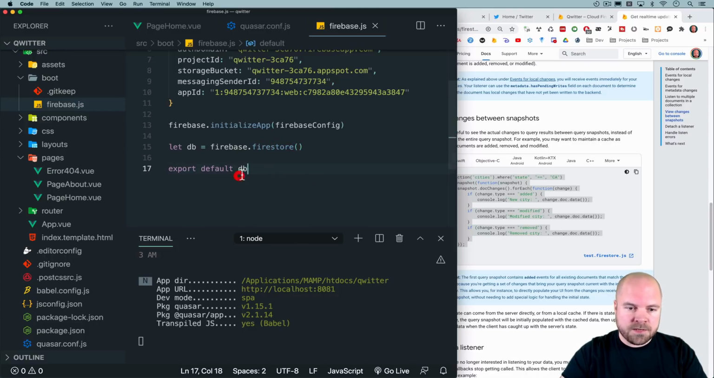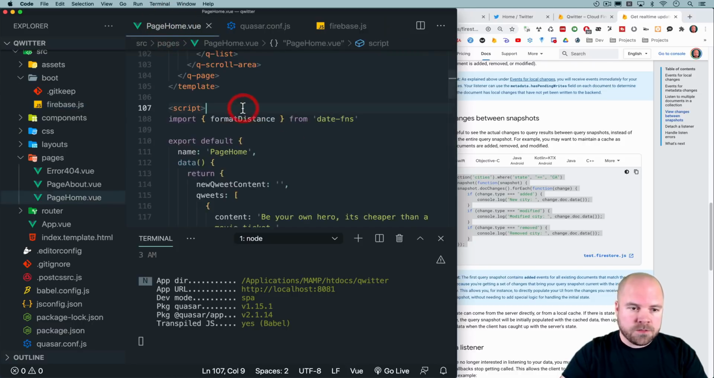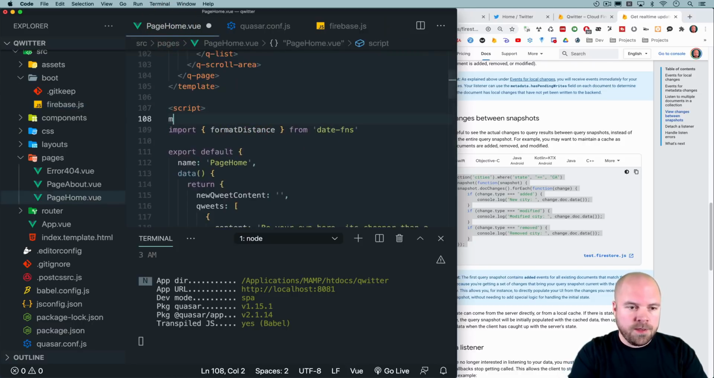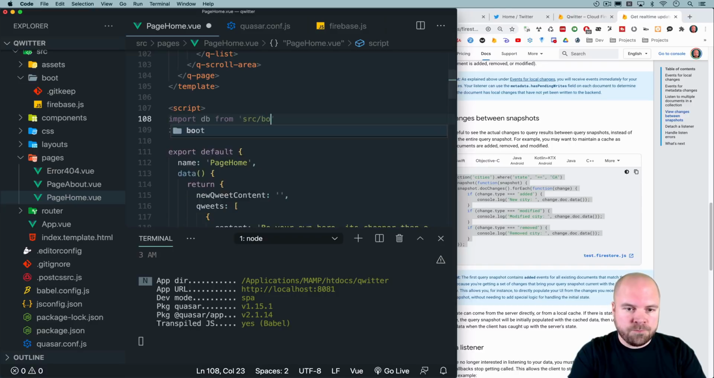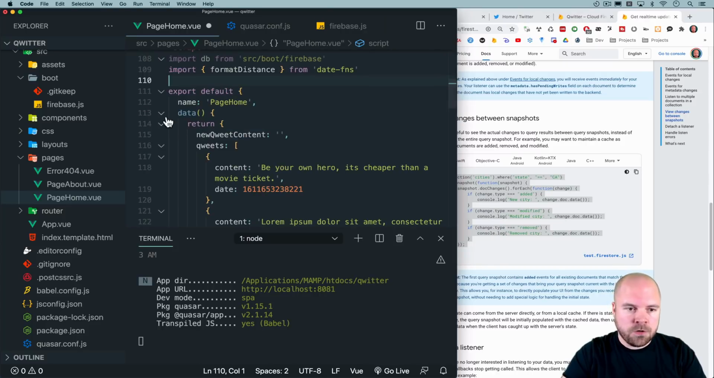And first we need to get access to this DB variable in our home page. So I'm going to jump to page home.view, and then at the top of the script section, I'm going to import DB from, and then the path to our boot file, which is source/boot/Firebase. And we don't need to put in the .js. And then we want to trigger this hook that we just copied. And we could do this in a mounted hook.